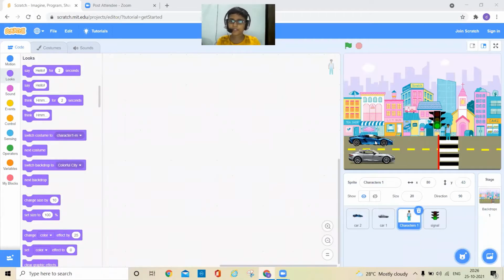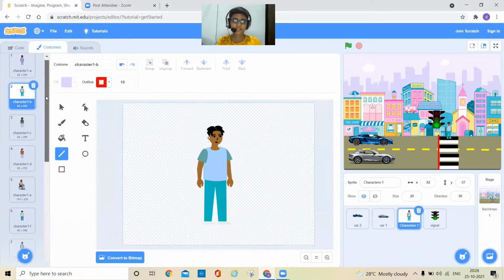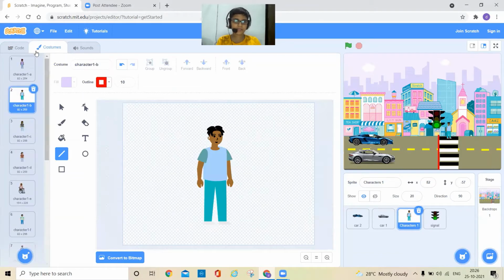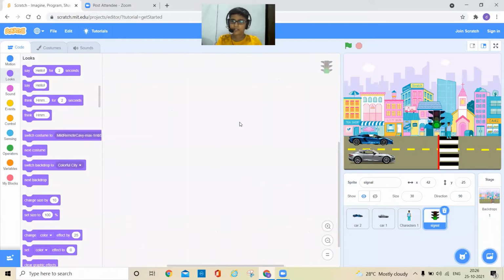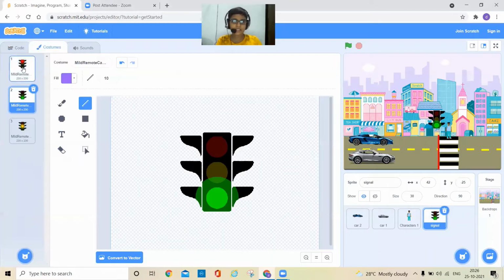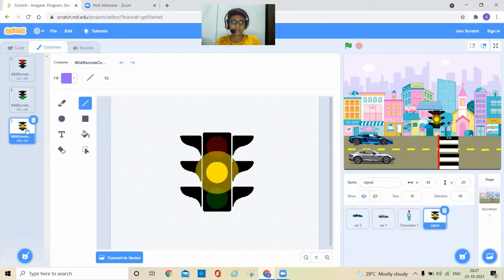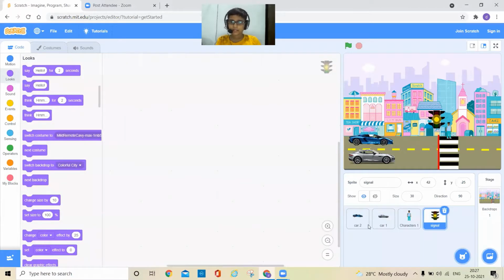Now you should take two cars and one traffic light and one person. This person should have lots of costumes, and the traffic signal should have these lights like this. And now let's do the program for this car.